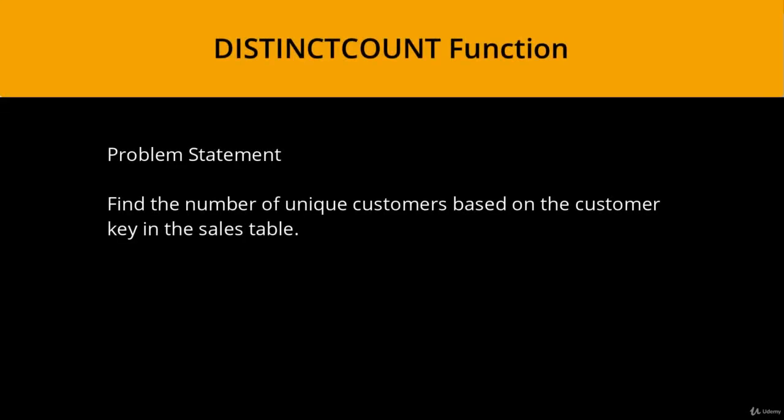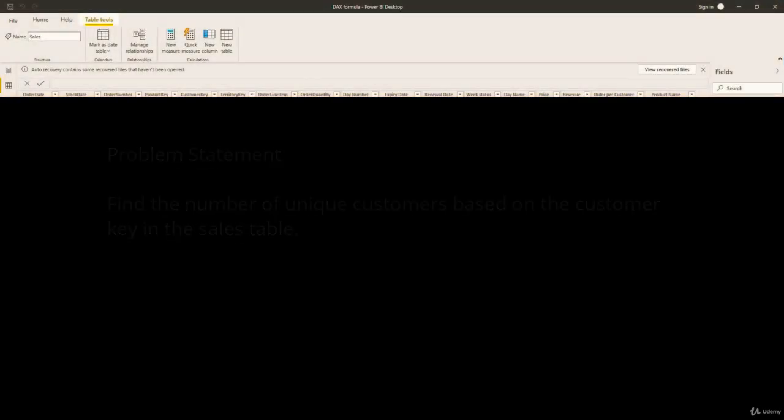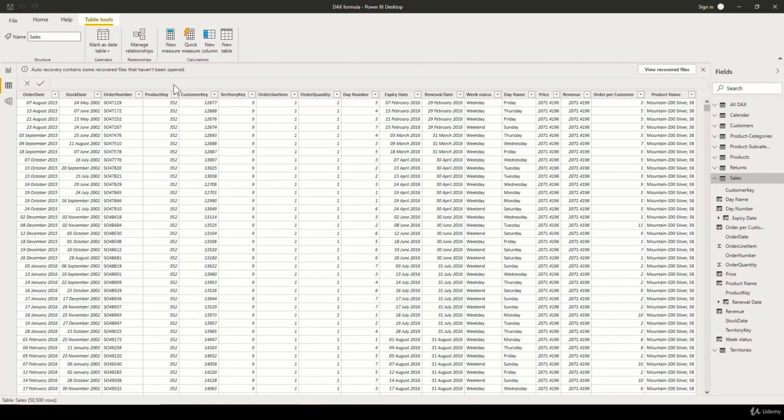Problem statement. Find the number of unique customers based on the customer key in the sales table. Now, if you look into the sales table, you can see the customer key column over here.